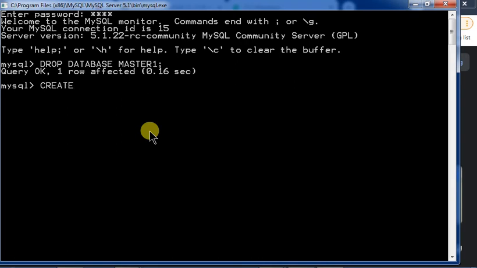This is the general query, create database. The database I will create here is master1. So when I give create database master1, the database has been created. Once you have created the database, the next command to be used is to bring the database into the work area, that is, to select the database.